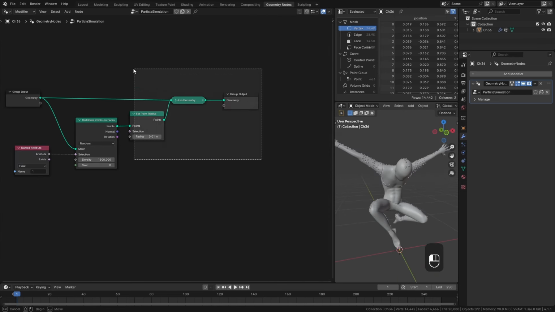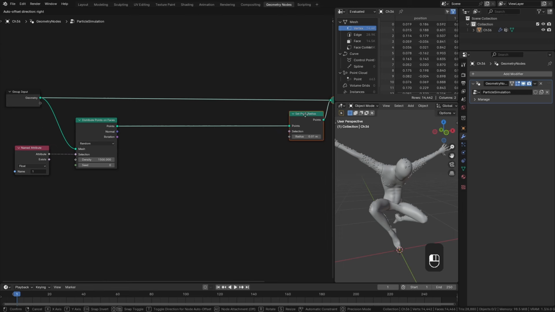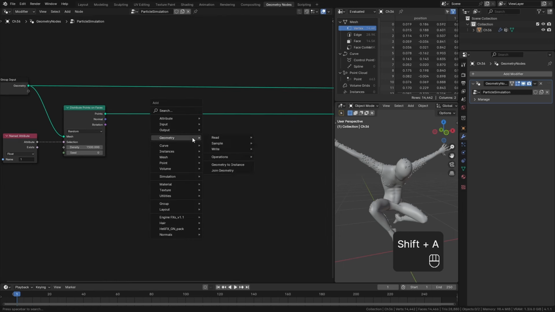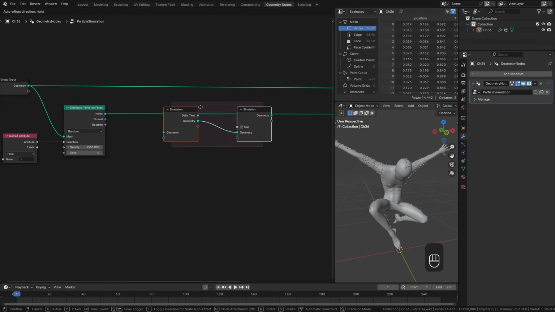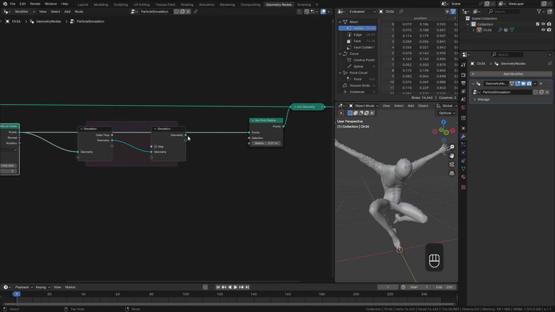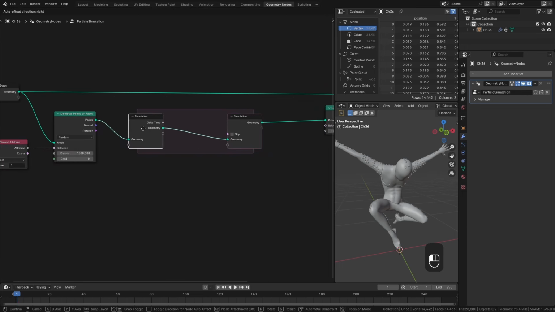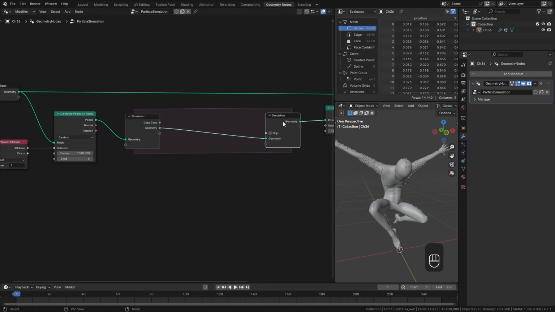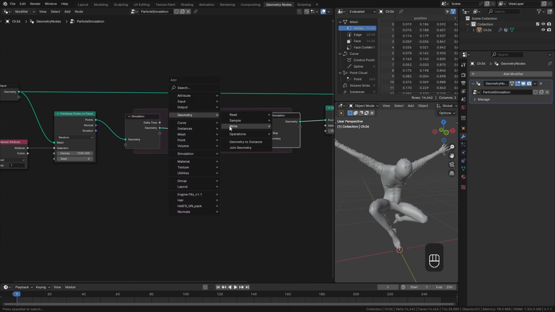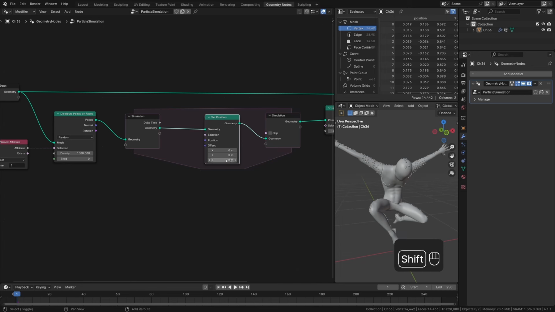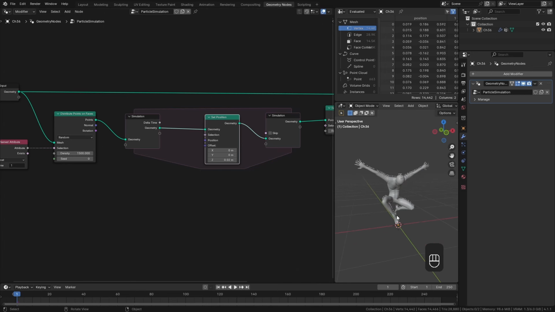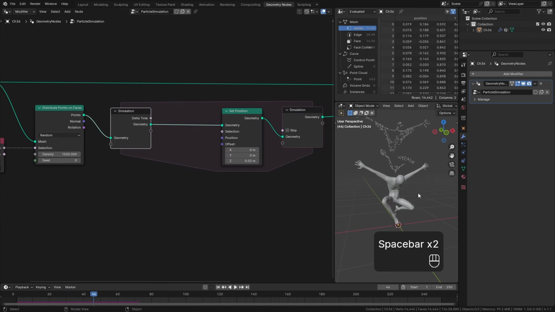To make the simulation, I make some space between these nodes. Then I add simulation zone to the setup. Plug the input and output here. Basically, the simulation zone runs everything inside it in a loop. To demonstrate this, I add a set position node to the setup and add a tiny set offset. Now when I play the animation, the particles are moving 0.02 meters on the Z axis every frame.